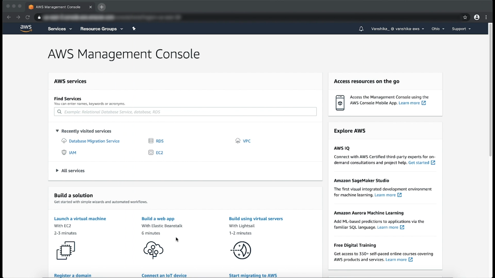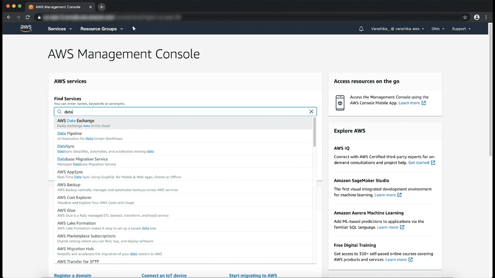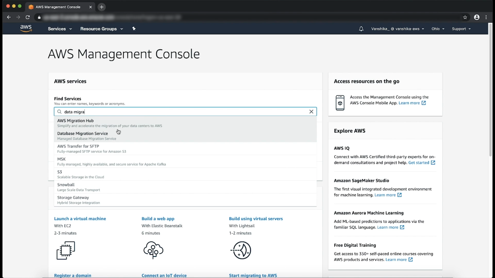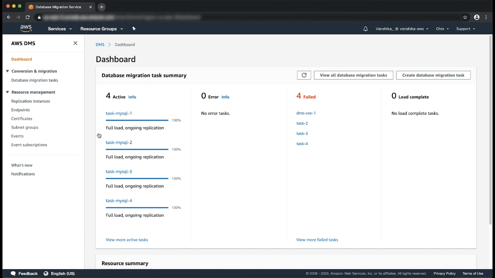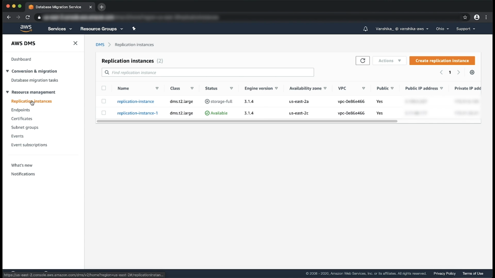If the replication instance is in available status, you can delete the logs. After logging into the AWS management console, navigate to the DMS console. Choose replication instances from the navigation pane. Choose the name of the replication instance.